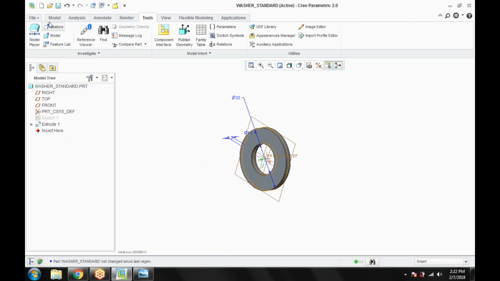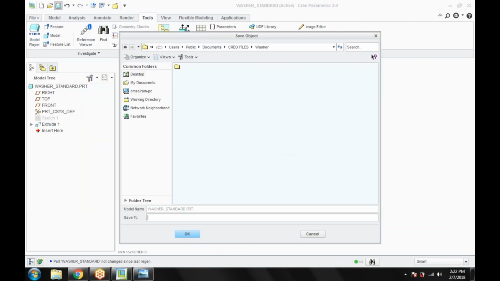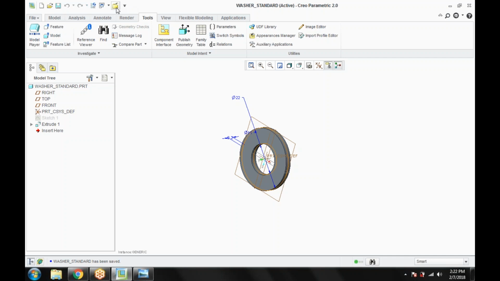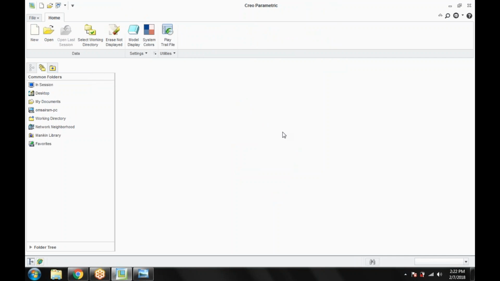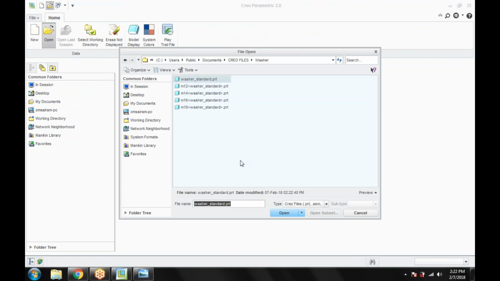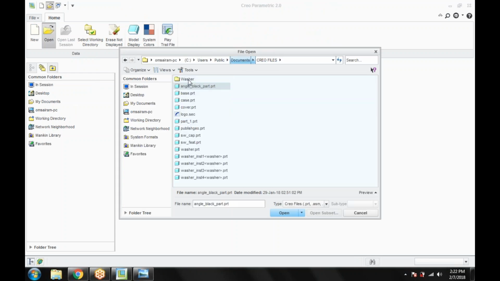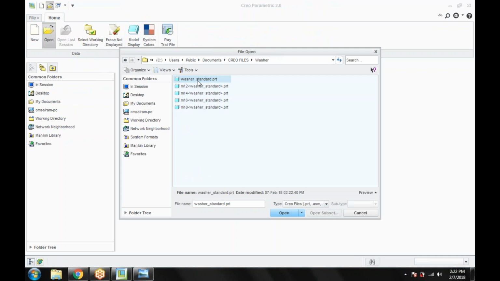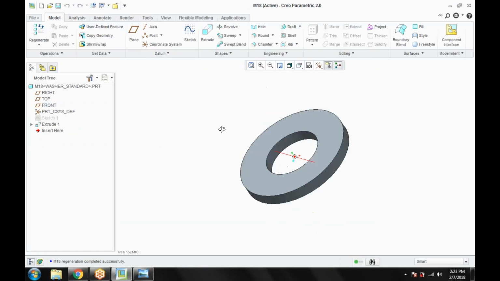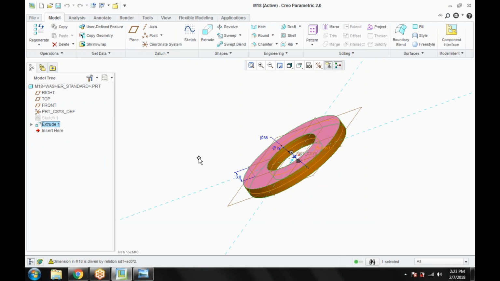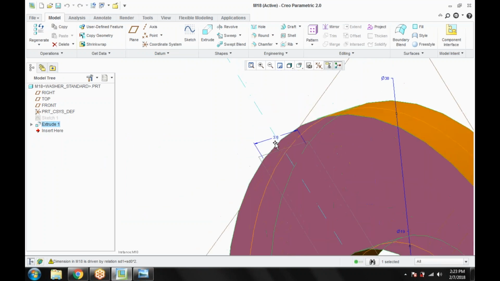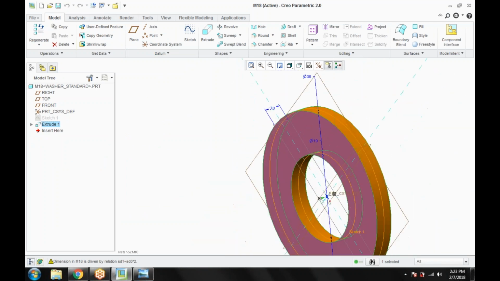Control G and save this part one more time and close this part. If you are working in some assembly workbench, you can call the parts. If you open this section, I'm opening the washer section, and you will see we have saved only one part, which is washer standard. Now we have M12, M14, M16 and M18. If I'm opening M18, you will see the difference. Edit, the value has been changed. This is 38, and this one is 19.